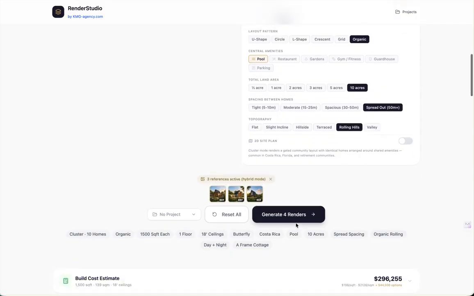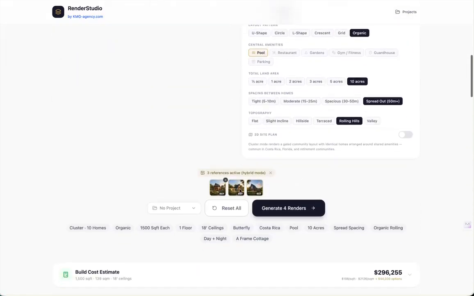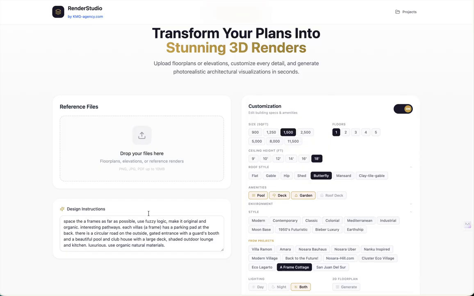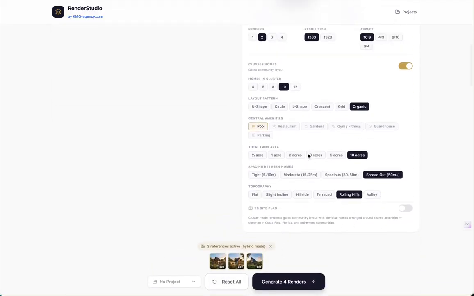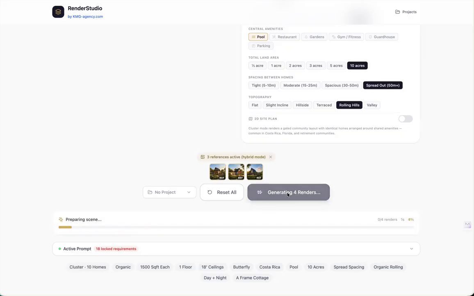So this is what we got. So we got 3 reference images. We've got some design instructions. I'll tell it override. It doesn't always do it, but we'll try. And okay, we'll give it a go. I forgot to add it to a project. I'll do it later. Okay.